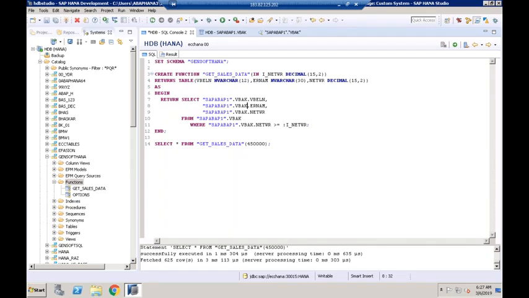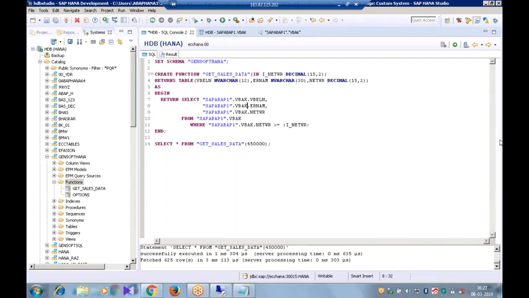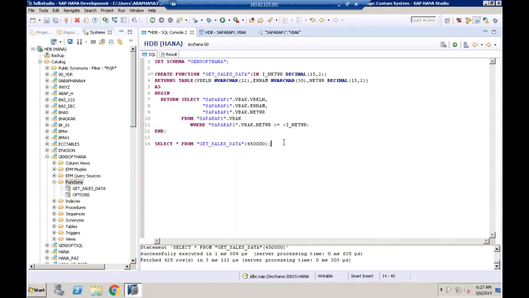Anyhow, going forward, we'll see joins also. Just like we have inner join and left outer join in our normal ABAP, here also we have different types of joins. We'll be discussing that going forward. Okay, so we understood the other syntax of this user-defined table function.